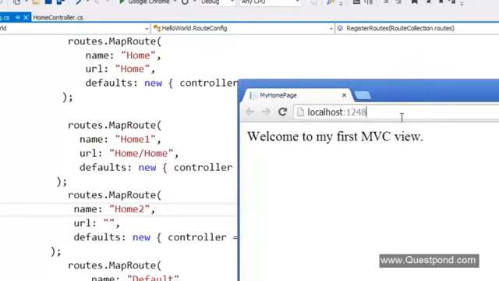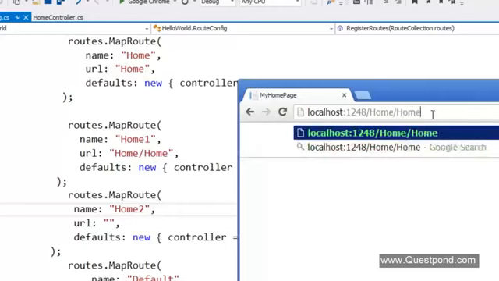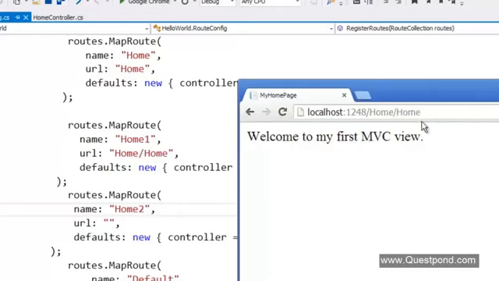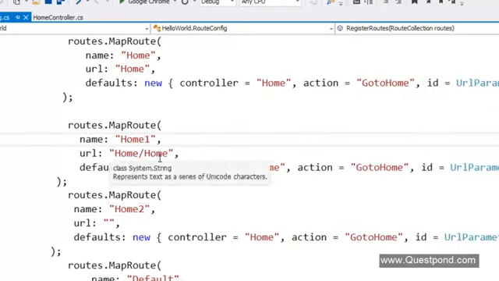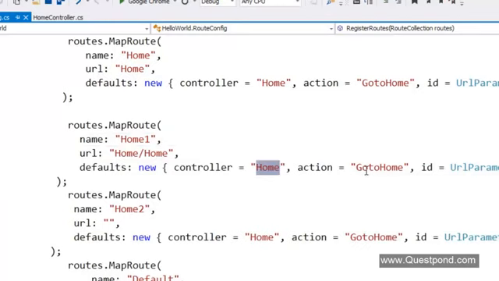Now if I say here, okay, what if he just puts home? Yes, it will still show me the home page. What if he puts here home/home? Yes, then also it shows me the same home page. So routing is nothing but it is creating user-friendly URLs and mapping those user-friendly URLs to your controllers and actions.